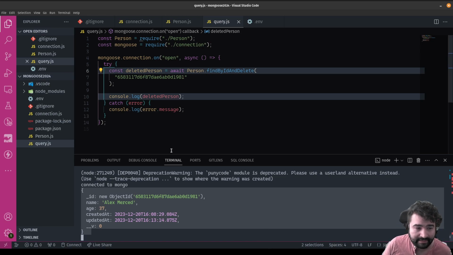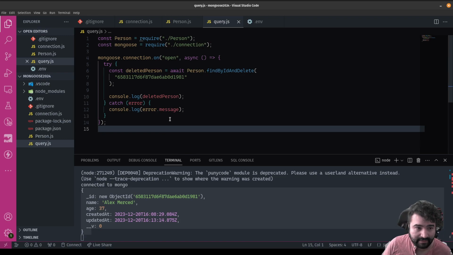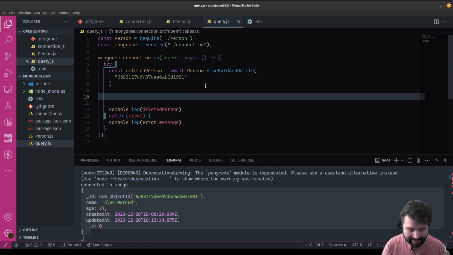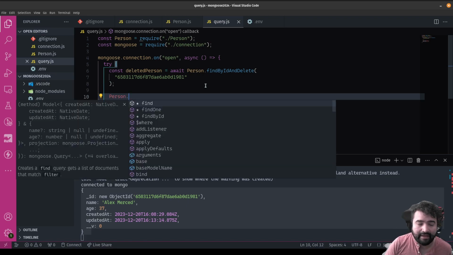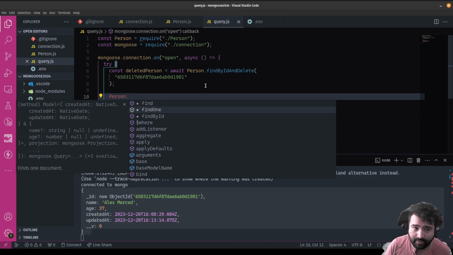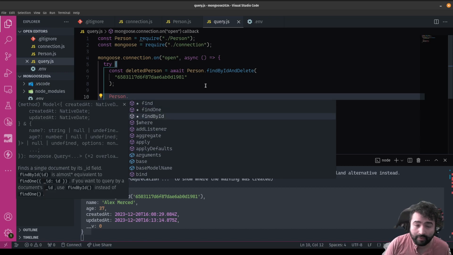Now that is that. There are a lot of different functions in this person object. For example, if I just type in person dot, it's going to give me a list of all the things I can find inside of this Mongoose model object. So you can see here I can find all the things that match a query, or if I want to find one specific thing, it's going to find me the first thing that matches. Or if I want to look for a specific thing based on its ID, I can just give it the ID and it will get it for me.